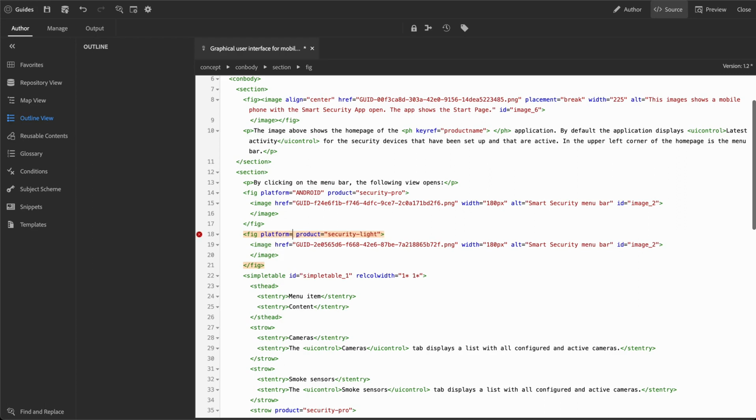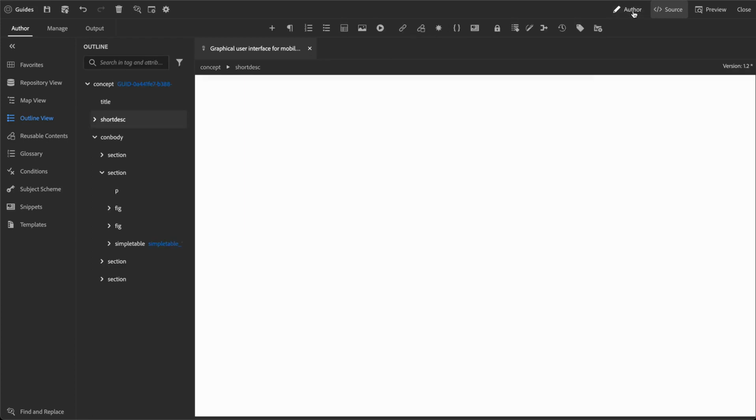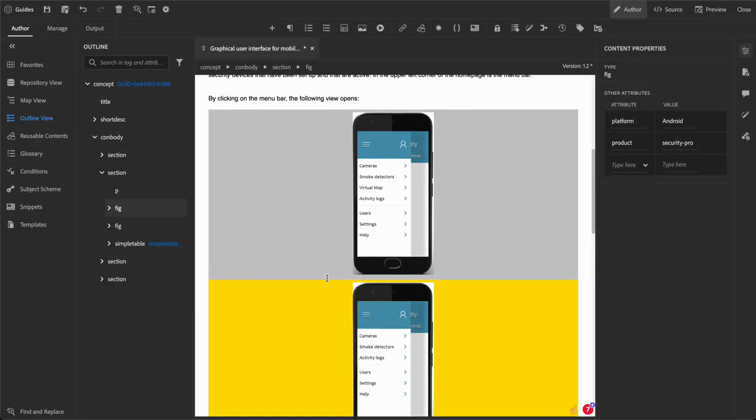So I can say platform is Android, and let's say iOS. And I'm missing the quotes here now, so I'm putting that into quotes. And I noticed Android is not spelled right. I changed that here to Android like this. And I go back to the author view, and all these changes will be reflected there.